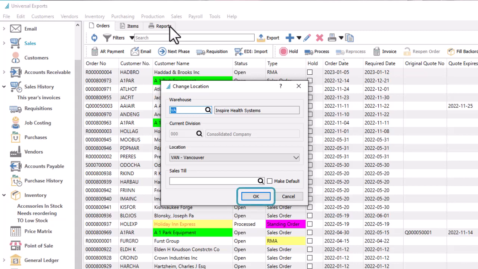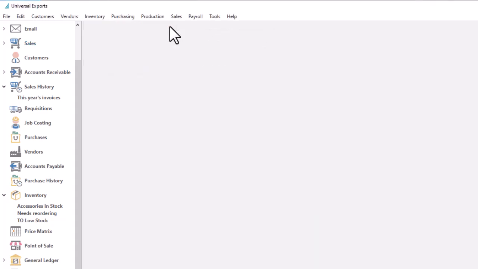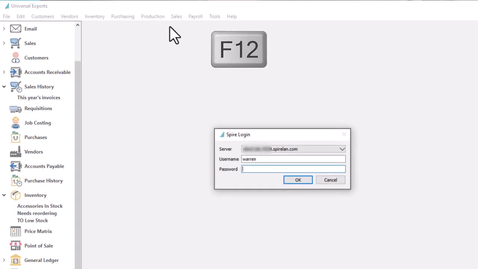On windows where buttons are visible and one has an outline, pressing the Enter key will act as if you had clicked that button. If you choose to proceed, this will automatically close any windows you have open, including the active module grid list. And the F12 key will log you out of the company data and reopen the sign-on screen, perhaps to let you log in as a different user.